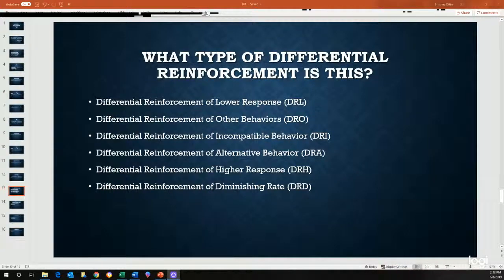What type of differential reinforcement might that be? Well, I was trying to go for a differential reinforcement of lower response. We're trying to get Brendan to say hello and goodbye less often, and we're trying to reinforce him saying it less often. So that's what our whole ticket plan is for. I will let you guys know if it works, because so far I have forgotten to bring it to the grocery store.